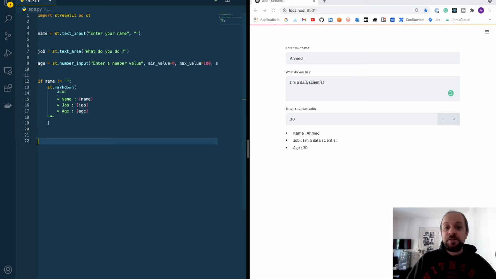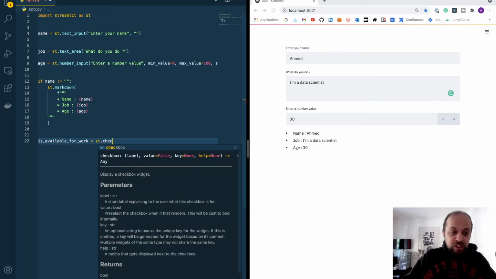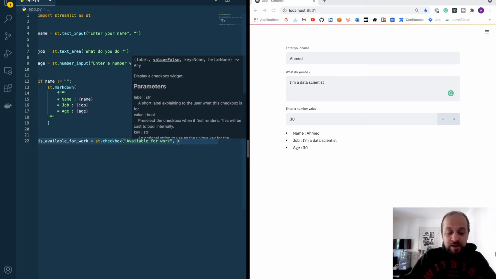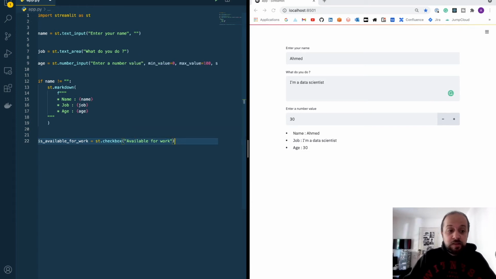Now I can add other types of inputs. For example, if I want to put a checkbox inside my app, I can do it very easily. So if I'm available for work or not, so is available for work. I can add this by calling the checkbox available for work, and I can put the default value. The default value will be false, for example. It will be unchecked, so I will keep it like this.